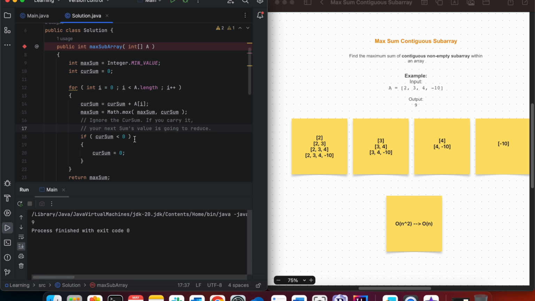But why are we doing that? Suppose you get a negative value, and you are adding it to the next sum which you are calculating. So what is going to happen? If you are adding a negative value to a sum, your next sum is obviously going to decrease. It is never going to increase.